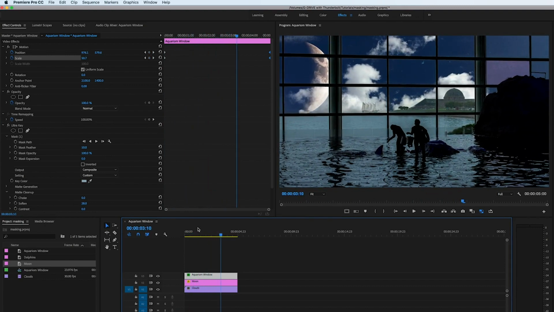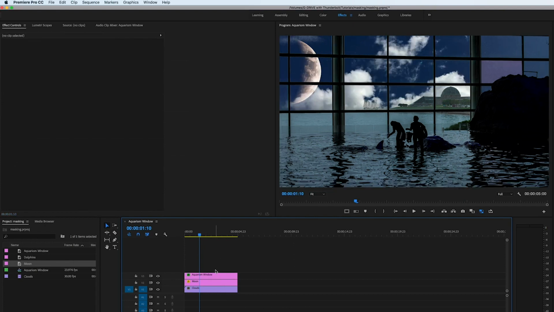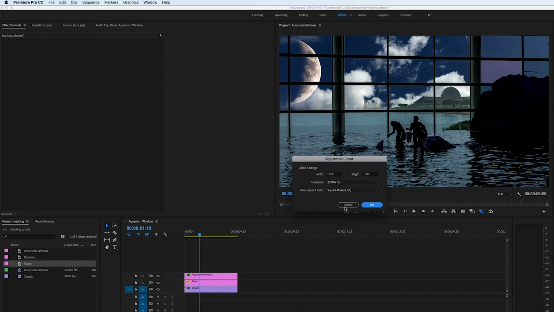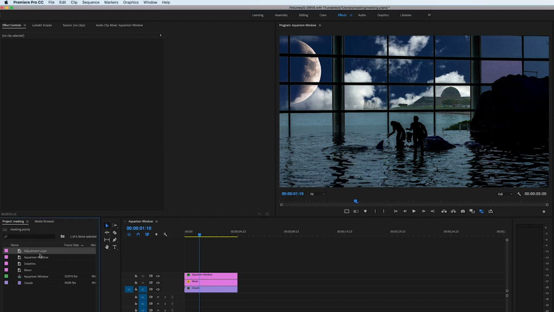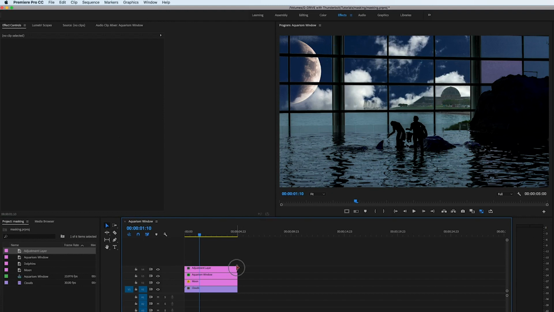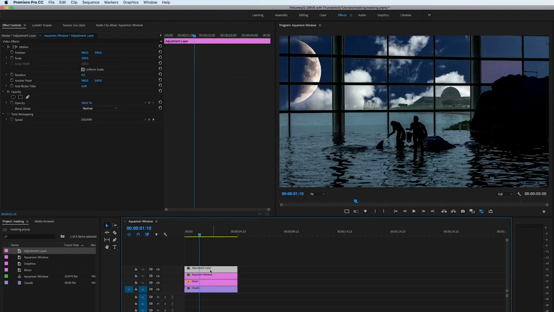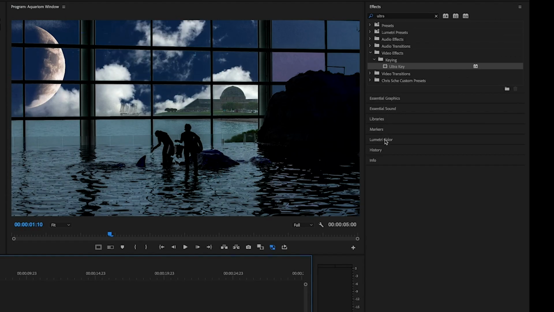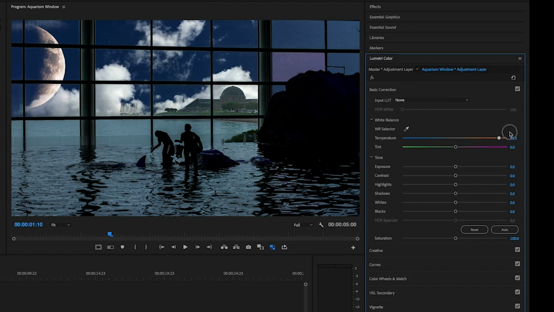Okay, so now what I want to do here is I know I want to color this all a little bit differently. I'm just going to go ahead and throw an adjustment layer on there. Let's make it the regular one. Let's put this on top. Okay, now this adjustment layer, let's go over to Lumetri Color, and I would like to make everything more yellow.